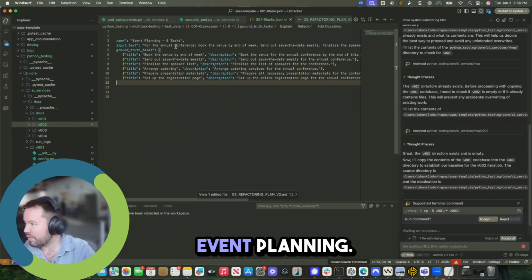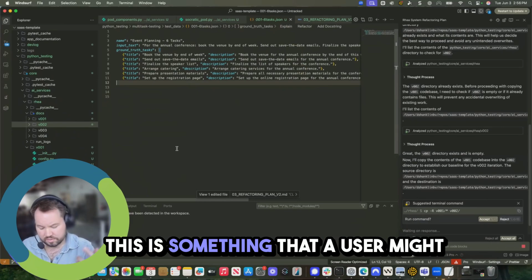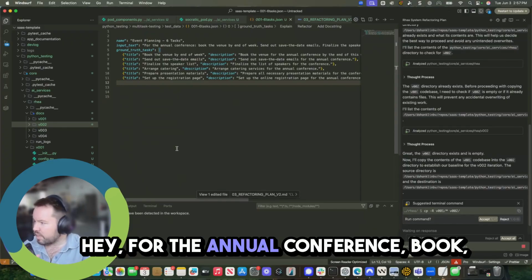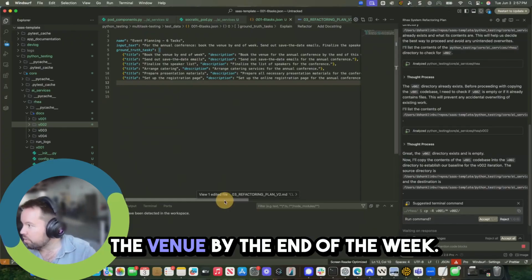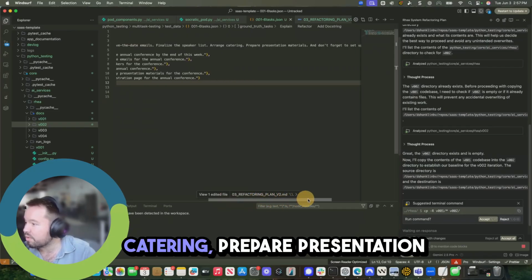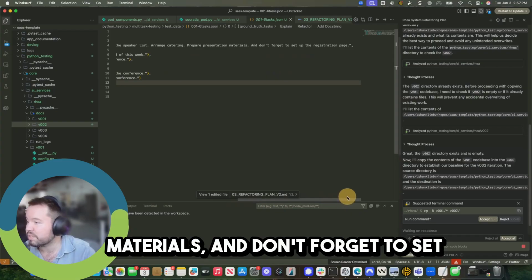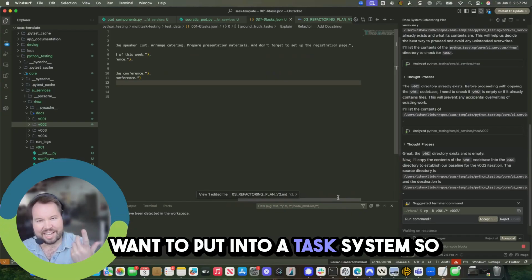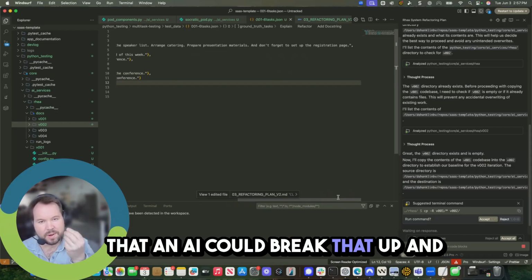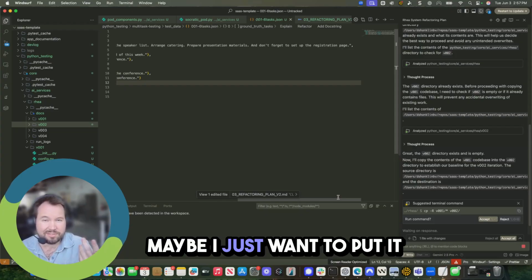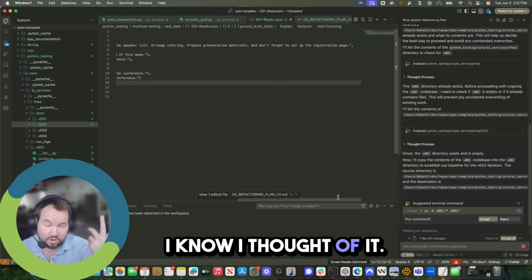Right here, event planning. This is something that a user might say into the microphone. Hey, for the annual conference, book the venue by the end of the week, send out save the date emails, finalize the speaker list, arrange catering, prepare presentation materials, and don't forget to set up the registration page. Those are all things that I might want to put into a task system so that an AI could break that up and then tell me how hard it would be to complete each one of those things. Maybe I just want to put it in my task list because I know I thought of it.